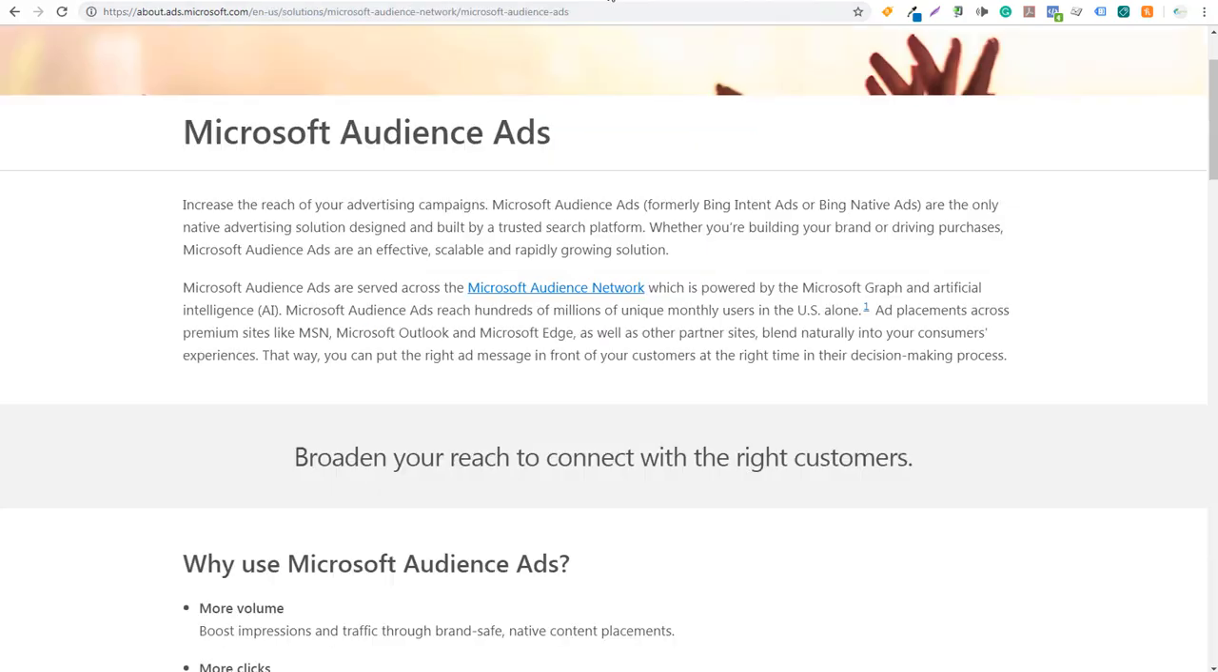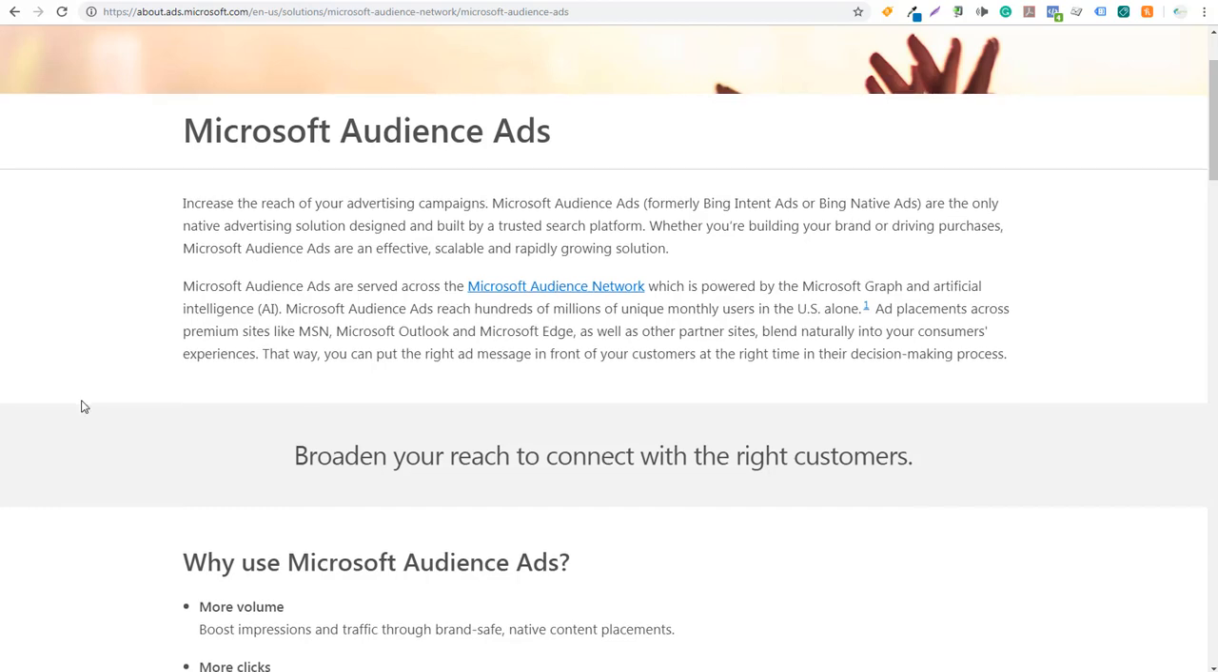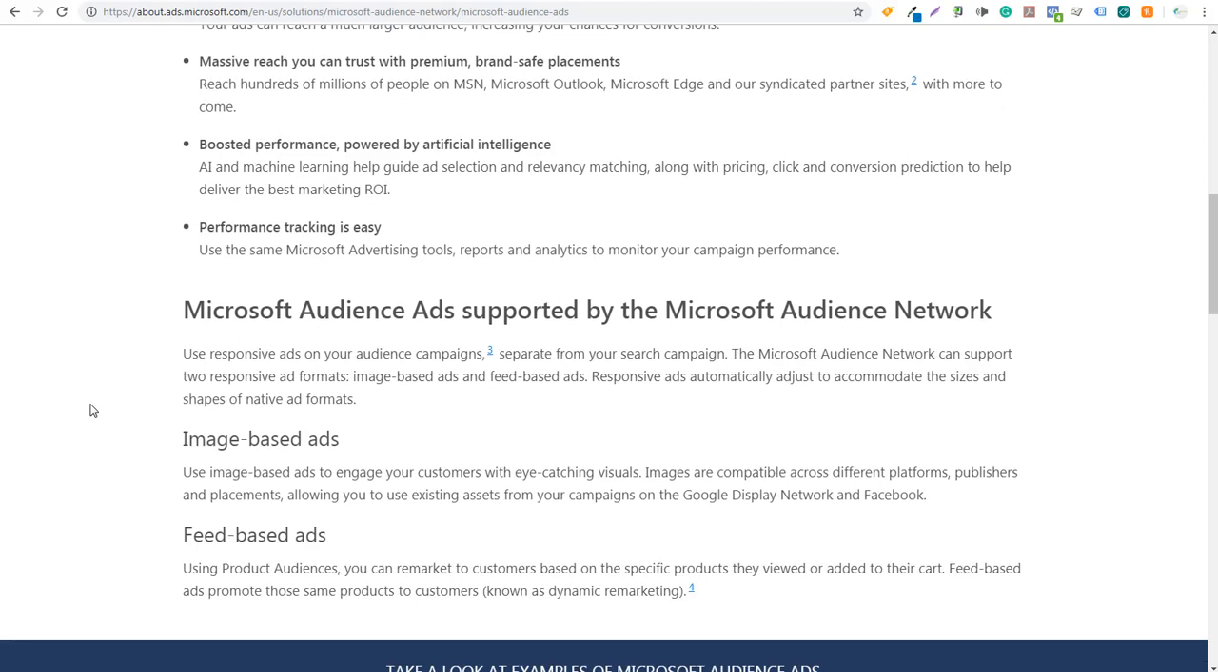If we come back over to the Microsoft Audience Network page, you can see that your ads are going to be placed across premium websites like MSN, Microsoft Outlook, Microsoft Edge, and other partner websites. And I'll say they will blend naturally into your consumers' experiences. So they're going to be somewhat like native ads. Right now, not everybody is allowed to run actual display ads through the Audience Network. If we scroll down here to the bottom a little bit, you can see the Microsoft Audience ads supported by the Microsoft Audience Network.